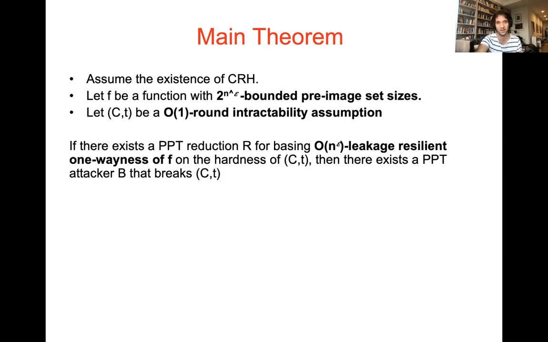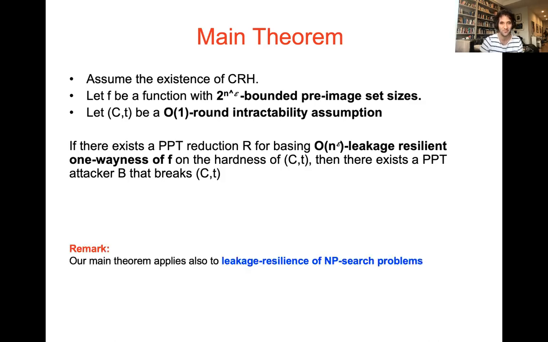Okay, so I'll get shortly to what I mean by a black box reduction. Before going there, let me make a few remarks. First of all, our result is actually more general. It refers not just to one-way functions, but also applies to a more general notion of leakage resilience of NP search problems. And in fact, it applies even to the worst case scenarios of NP search problems.